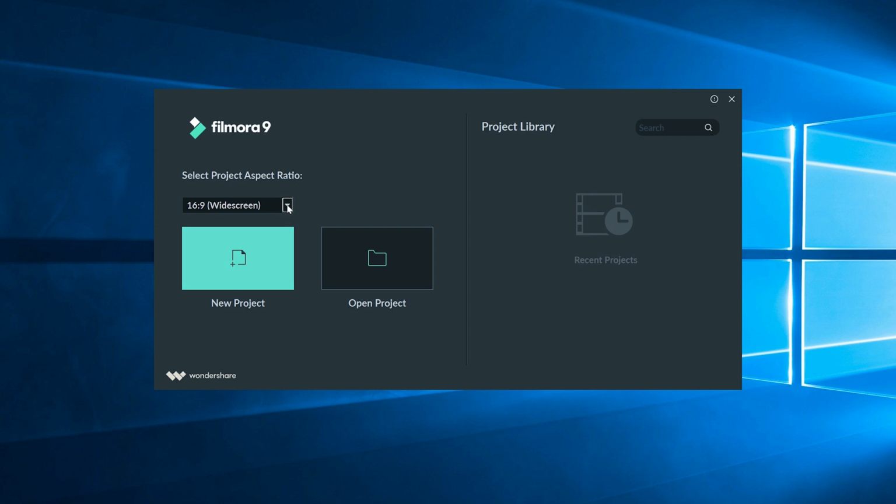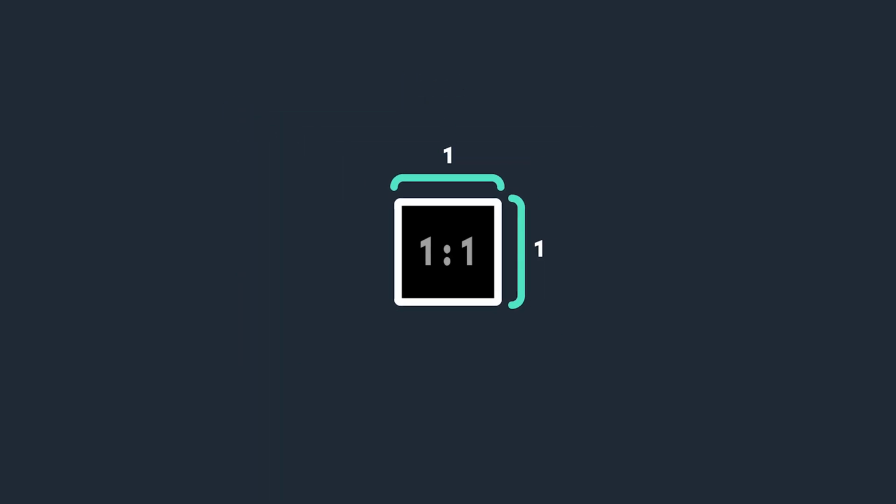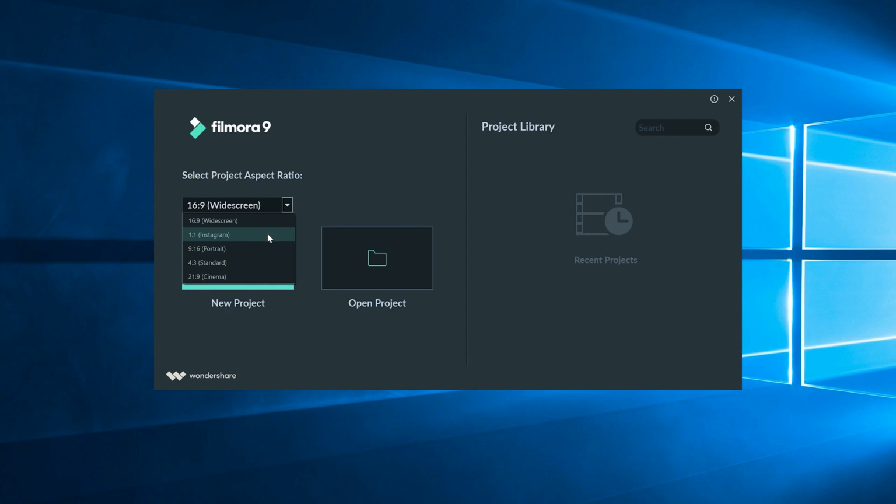In this drop-down menu, you can pick your aspect ratio for your project. As default, it's set to 16:9 because that's a very common aspect ratio for films. But not everyone that edits wants to use this aspect ratio. So we have a few other options here, along with 1:1 for an Instagram post, 9:16 for an Instagram story or any other vertical video, and there's also two other common options here, 4:3 and 21:9.